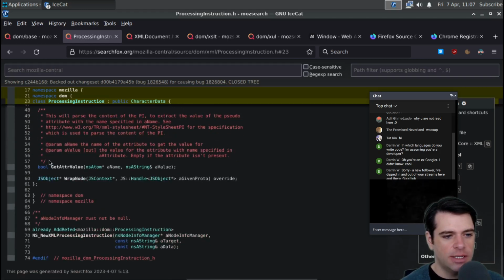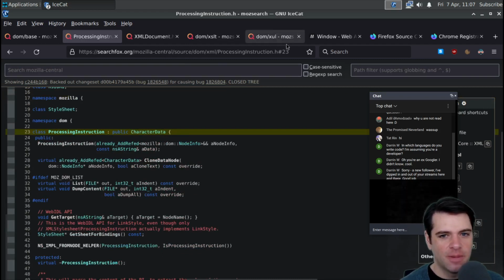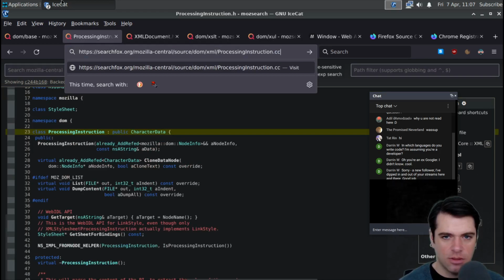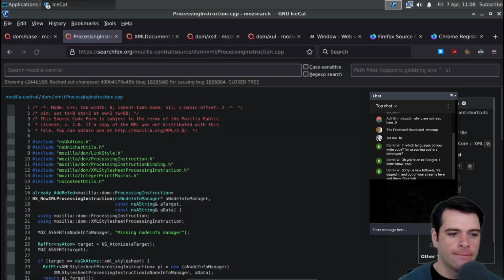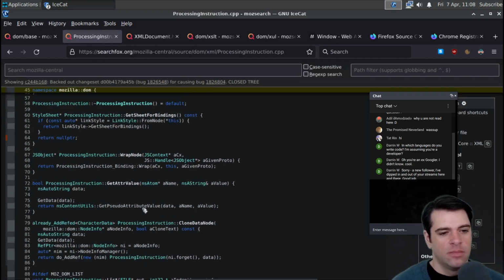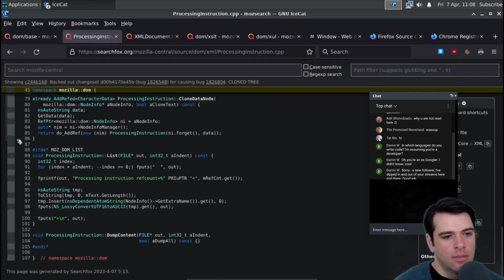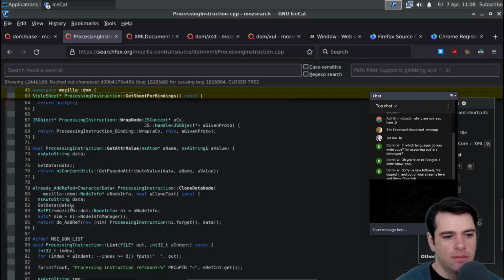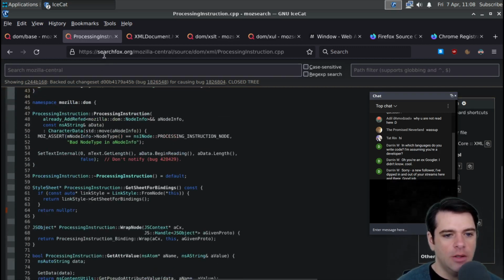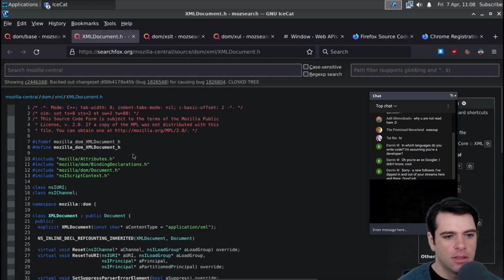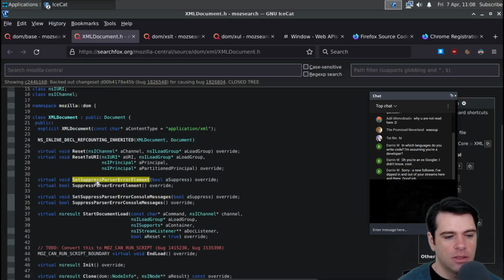Let's get target and get the attribute value. I don't know. Hey, what does it do? I guess, what was it? I think it was CPP. We can list some stuff. Okay, I don't know what processing instruction does. Oh, get sheet for bindings. Use XMLDocument.h.